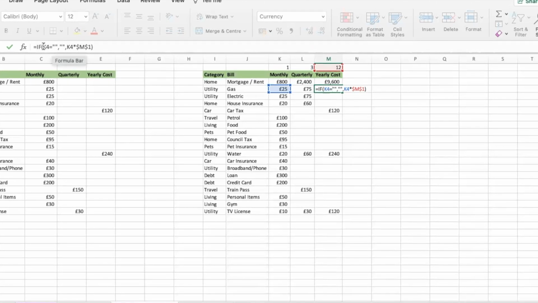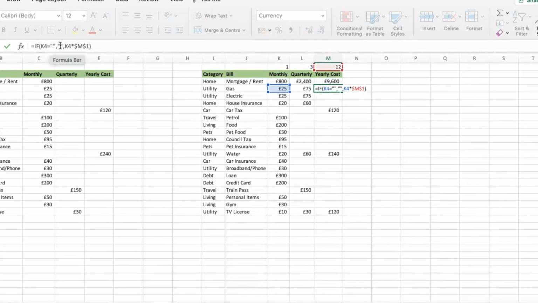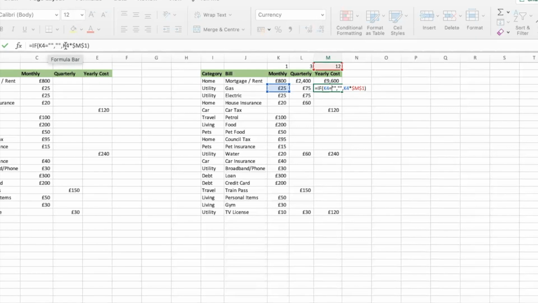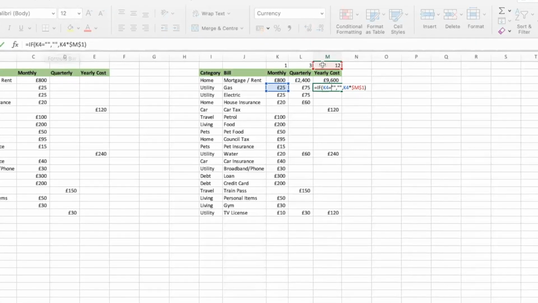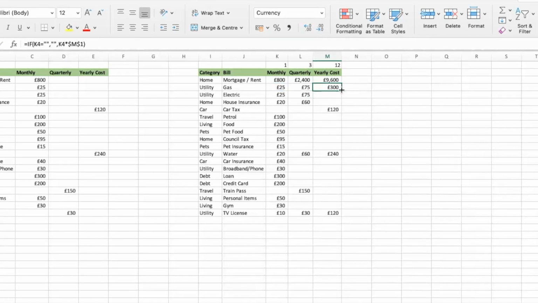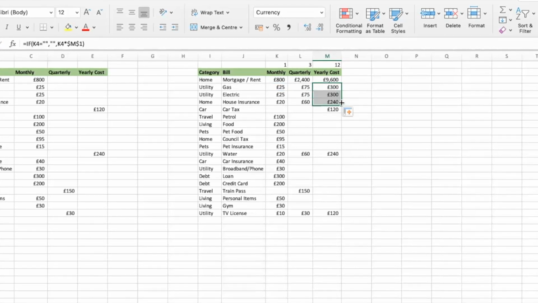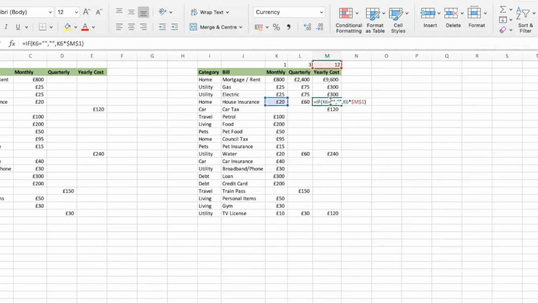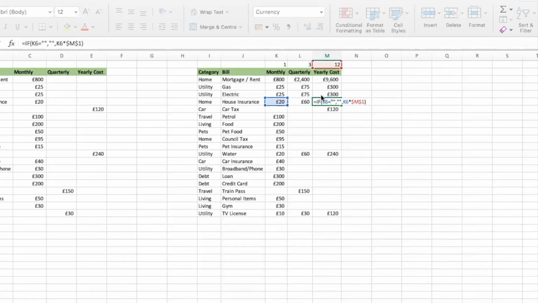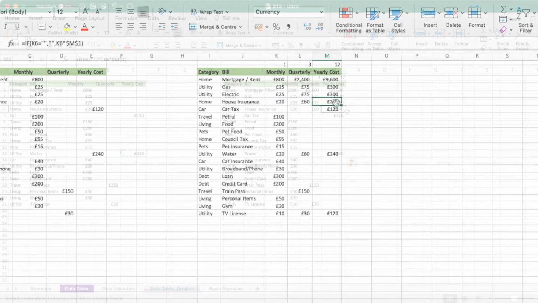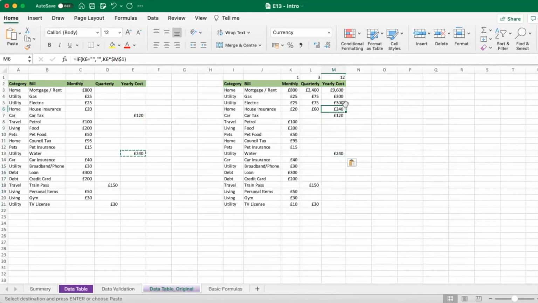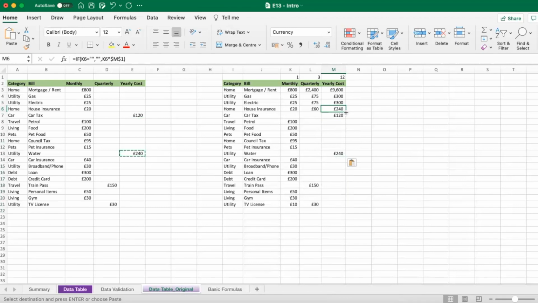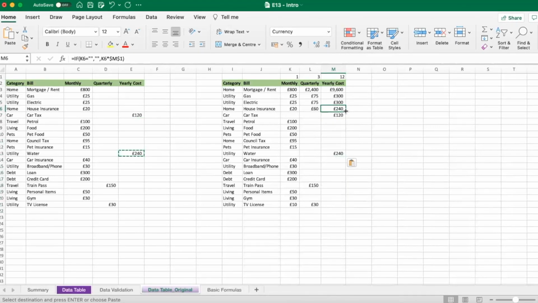And it's now saying if K4 is blank, then give us blank. Otherwise, multiply our K4 by the M1. So what we can do is pull that down again, and that's going to calculate all of our values in the table.